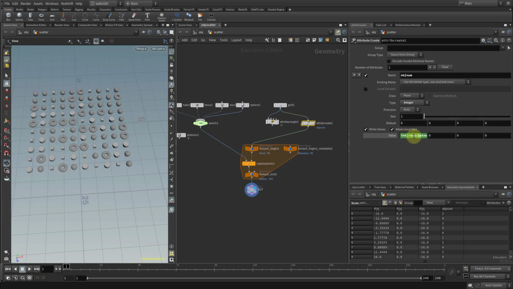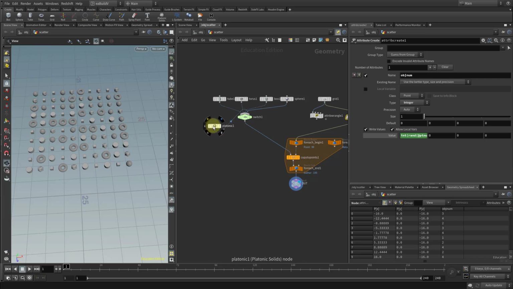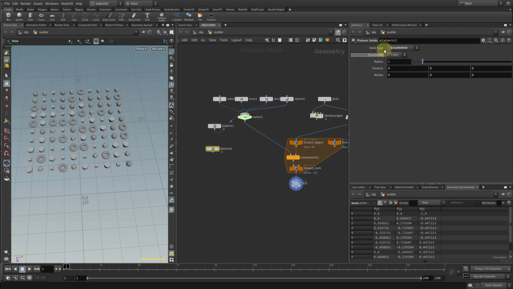Let's start with the attribute create first. You're going to go to the value, and then instead of the hard-coded multiply times 5, we're going to right click and paste relative reference. So it's actually pasting the channel that we have from the switch, and this is the name of that parameter. Now if you add the platonic switch, you'll see that it automatically updated, and you can have as many as you want. So I'm going to copy that. Let's change that to, let's say, a Utah teapot.